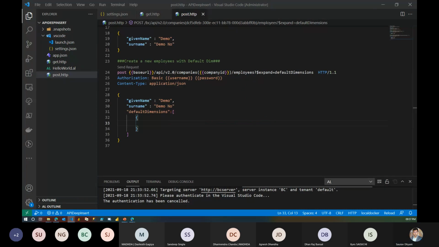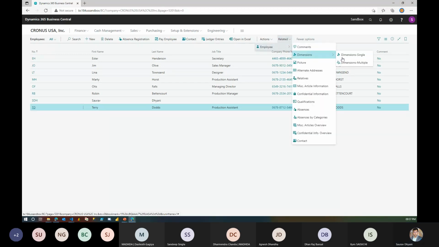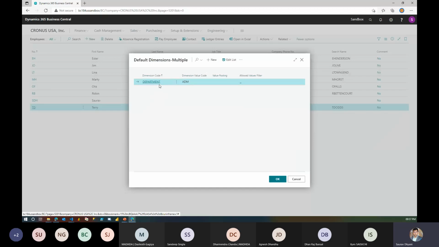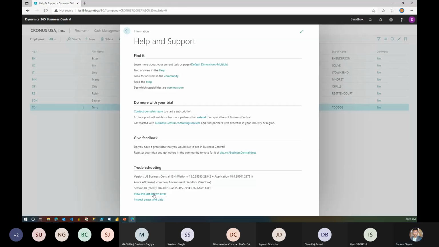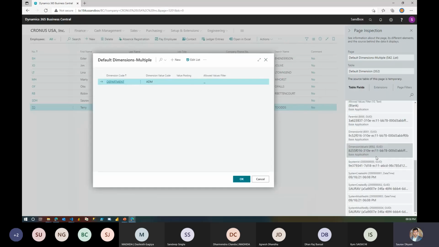There is here, which was that user Terry, I guess, who had the dimension. So this is the dimension that is attached to that Terry employee, and it is department ADM. If you zoom in on this info, you will see that there is a system ID for this combination, which is attached to it.